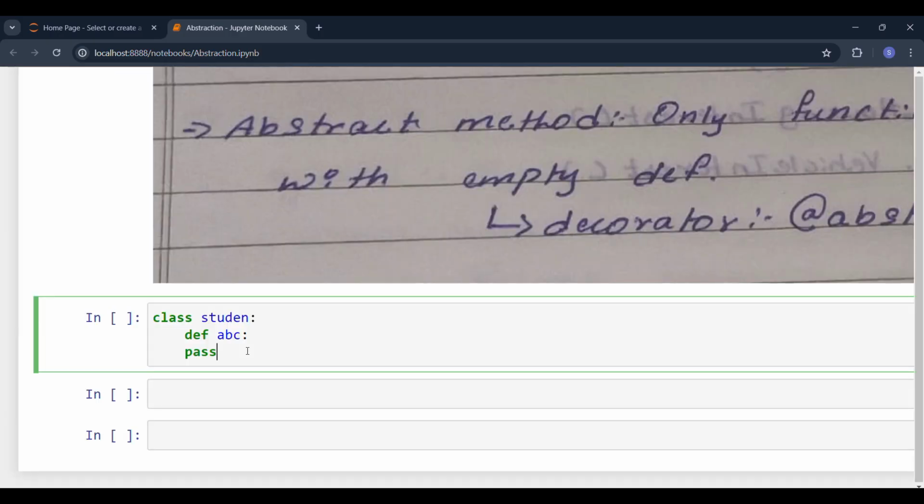Now let's see a simple example of abstract class and abstract method. I have created one class called student, and here I have defined a function called ABC, and in the function body I have declared nothing. When the method is empty, we call it an abstract method, and when the method becomes abstract, the class also becomes an abstract class. Now let's see a proper example.